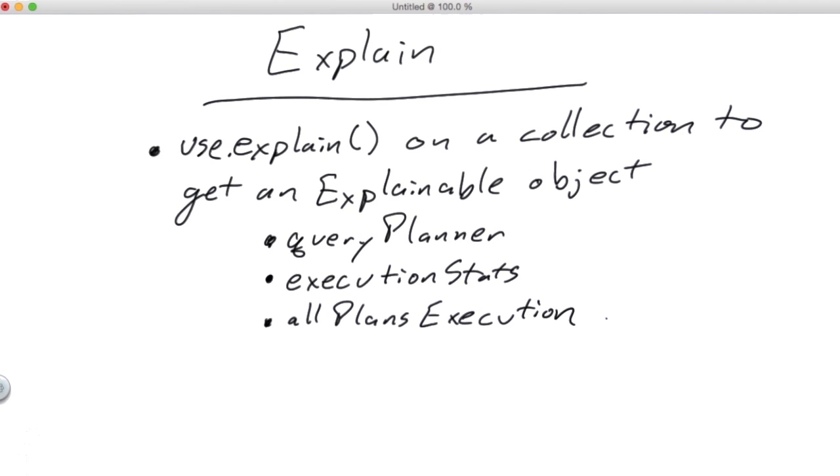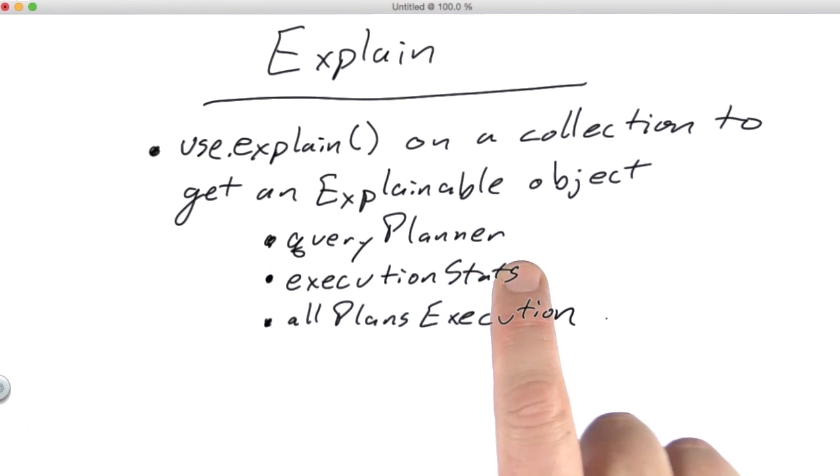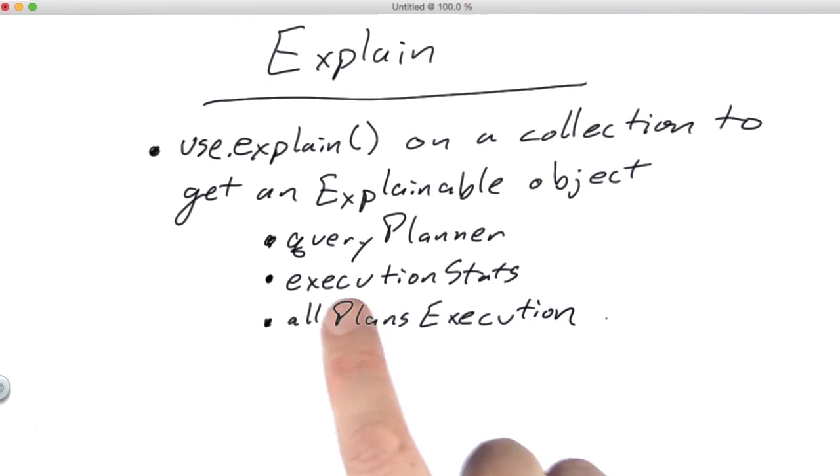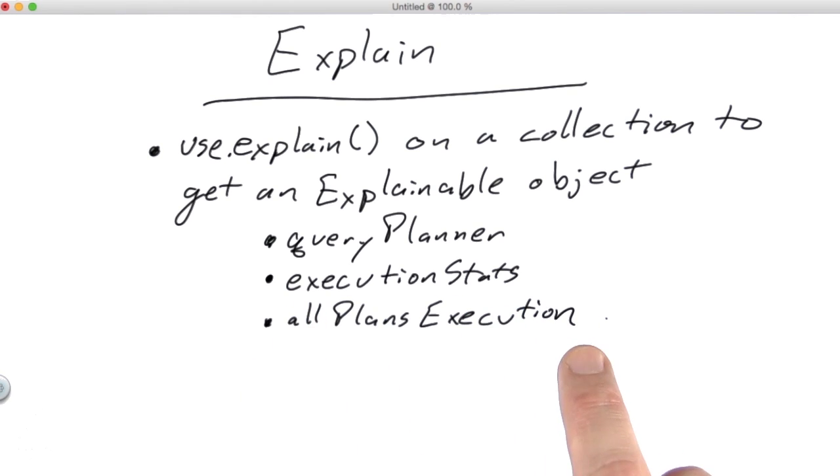You use explain on a collection to get an explainable object. You can do a query planner, which is the default mode, execution stats in order to find out some statistics about it, or all plans execution in order to race the various possible indexes against each other. There's a saying I want you to keep in mind with indexes: an index for every query and a query for every index. Use explain to make sure that you've got the indexes you need, and if you're never using certain indexes, drop them. This is one of the keys to ensuring that you have high performance with MongoDB.